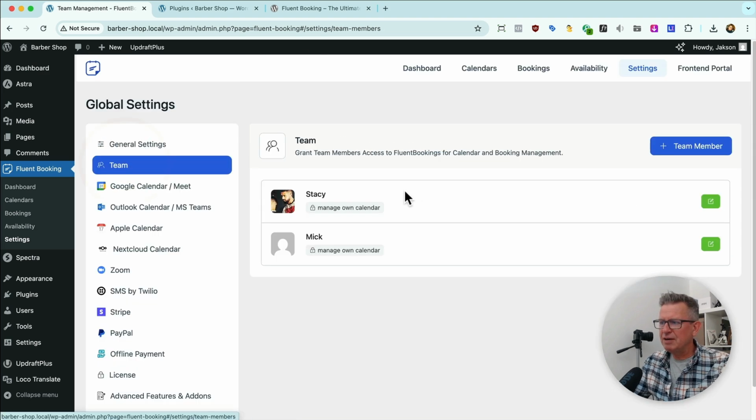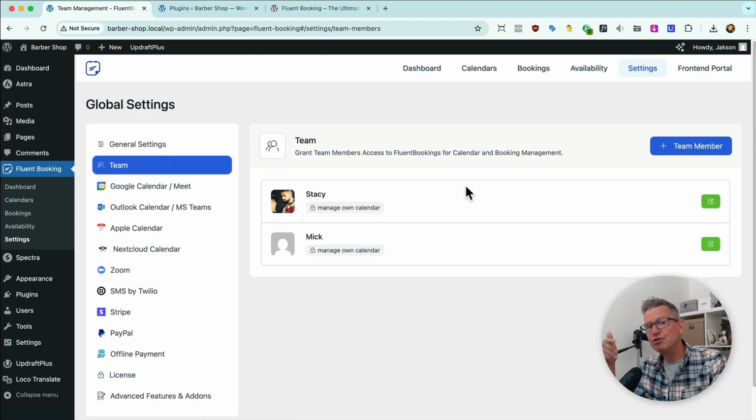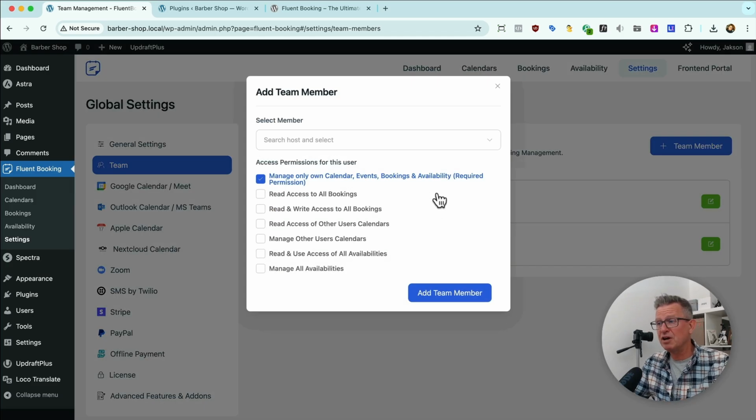And then you've got your team. Now, the team are the hosts that you are assigned to booking types, or calendars, as it were. These are added here automatically when you add them to a booking type. But you can add team members as well. If you say you want a manager, he might not actually be taking bookings, but he can access and manage the other bookings as well. That's how you can add your team members.